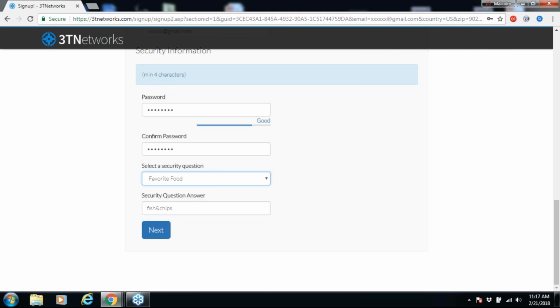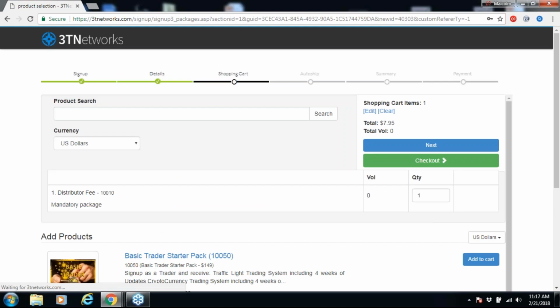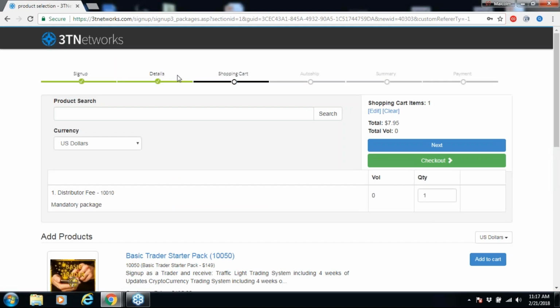Now, if you click next and it does not go through, it comes back to this page and tells you what you did wrong. You want to check and scroll down and make sure the info is correct. If it's correct, which it should be here, see what happened. Sign up is done. Details are done.